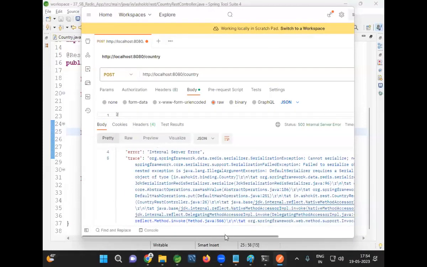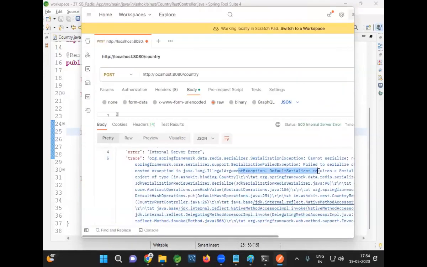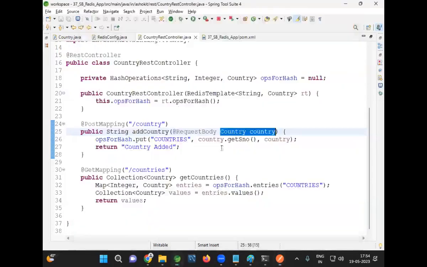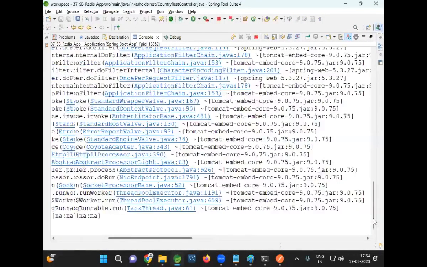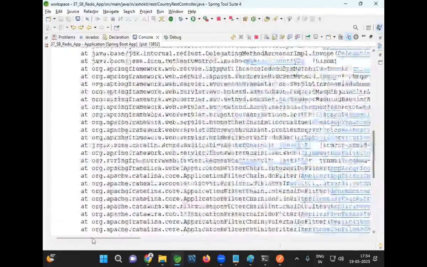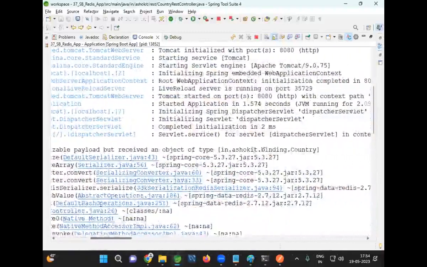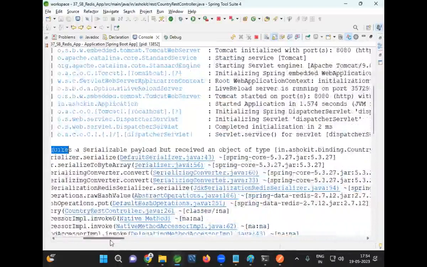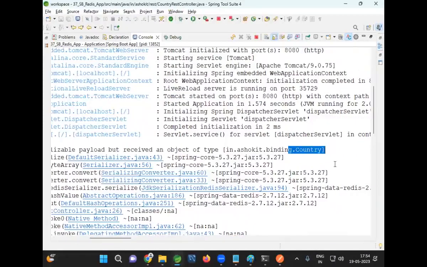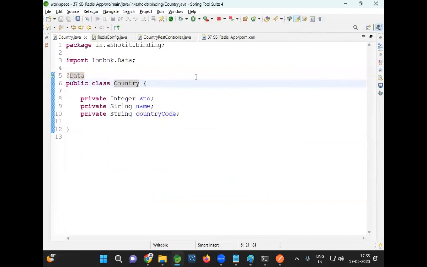Serialization exception. Default serializer requires serializable payload, but it received non-serializable payload. Go to console. Read the exception. Default serializer requires a serializable payload, but received an object of type country. Boss, whatever the data that you are trying to store, that should implement serializable interface.